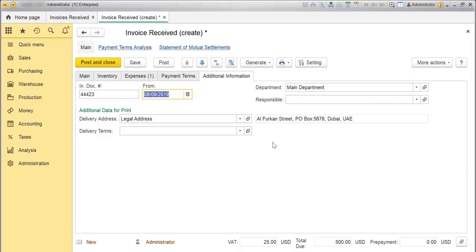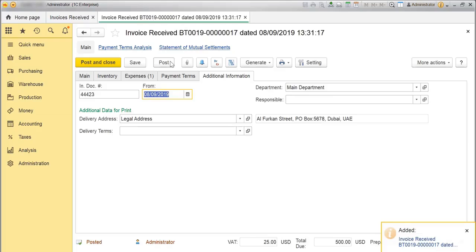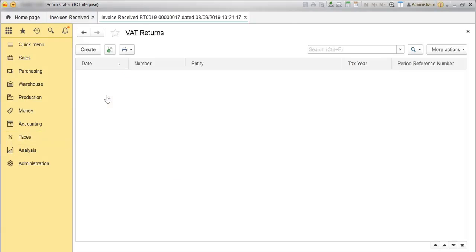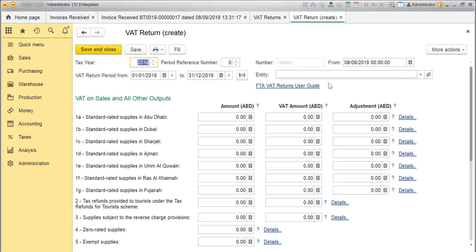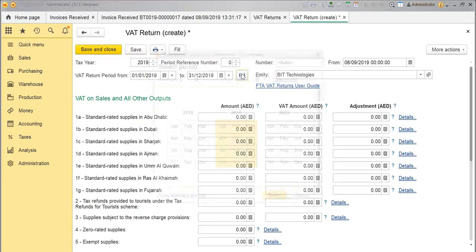Once all the tabs are filled, click on Save to save the document or Post and Close to register the document in the database. Refer to the VAT return report to see the effect of this transaction. Go to the Taxes module, open the VAT returns document, click on Create to create a new one for a specified VAT period. Select the entity, the period, and fill in the document.